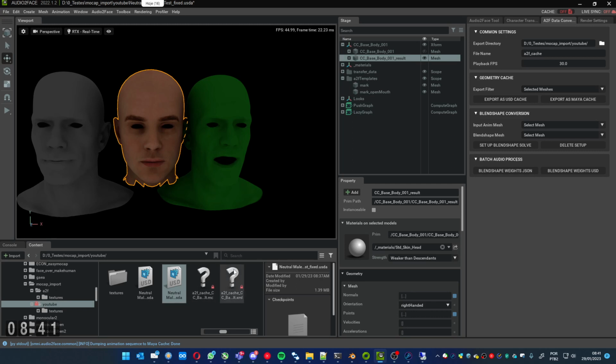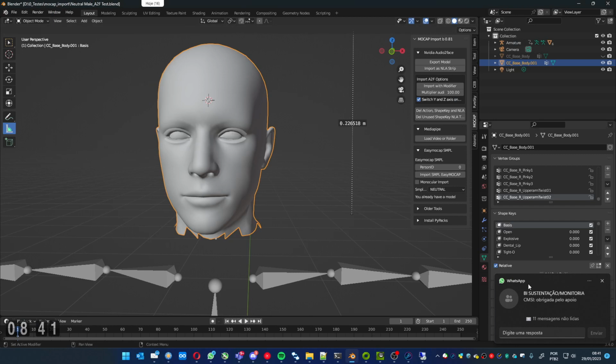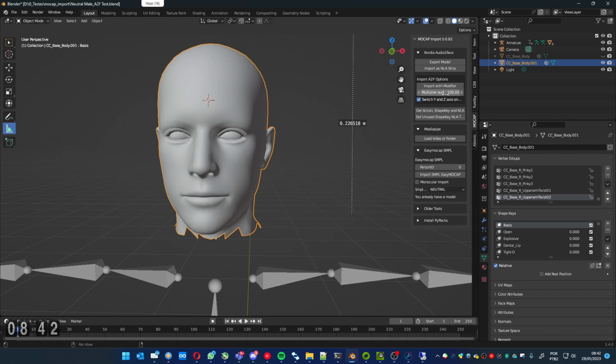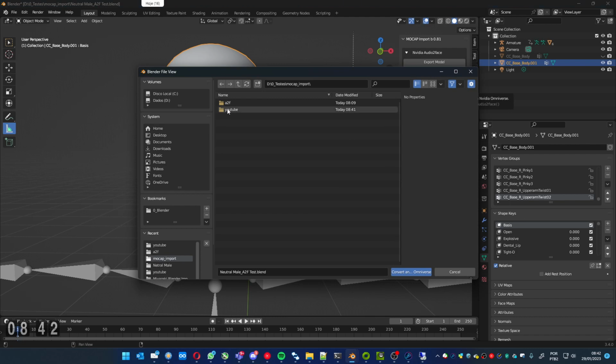And it's done. You see two more files here. Let's go back to Blender, and with the head selected, we go to the import with modifier. You see the multiplier is at 100. That's important. It's a default value, an important one to keep the same size. The switch Y and Z is enabled. It's important too.